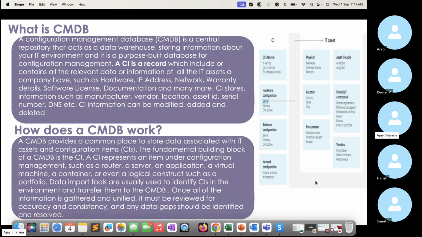And we have to ensure when an asset will be created and when a CI will be created. We are going to go a little bit deeper in later sessions, but that is the small difference we have, right? And on the right side, I tried to give that information: for the CI life cycle, hardware configuration, software configuration, and network configurations, and for IT assets, physical asset life cycles, location, financial, contractual, procurement, and vendors, right? So that comes into the picture when we are talking about CI and assets.